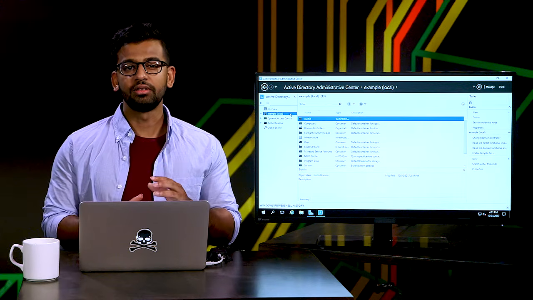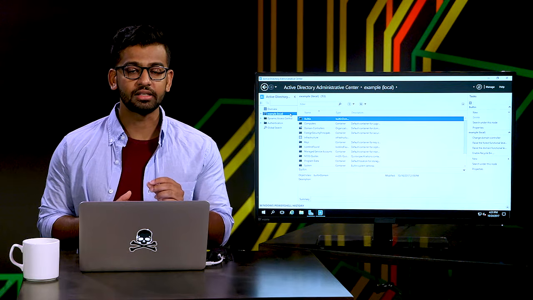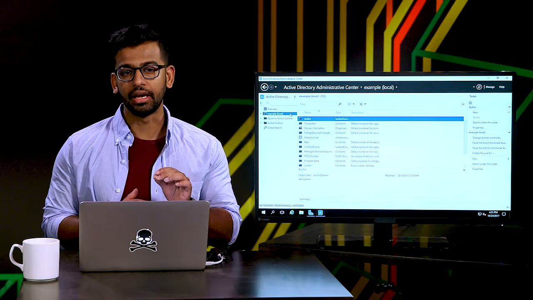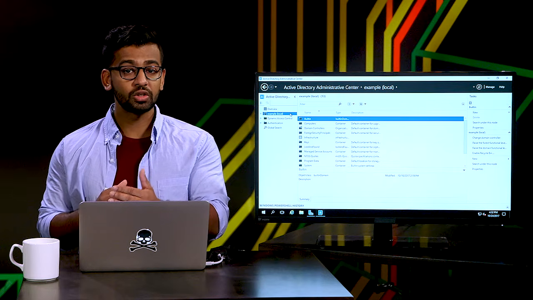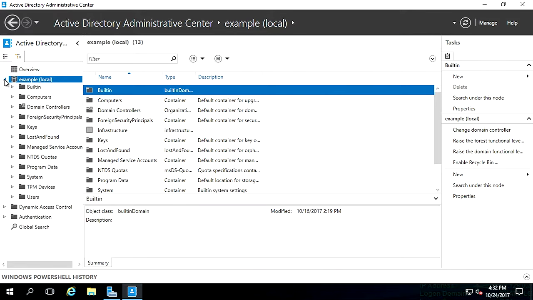There's actually one level of hierarchy above a domain that we don't see in this tool, and that's a forest. If you look at the logical shape of a domain, it looks like a tree, so the name even makes sense. A forest contains one or more domains. Accounts can share resources between domains in the same forest. In our example environment, example.com is the only domain in the forest.